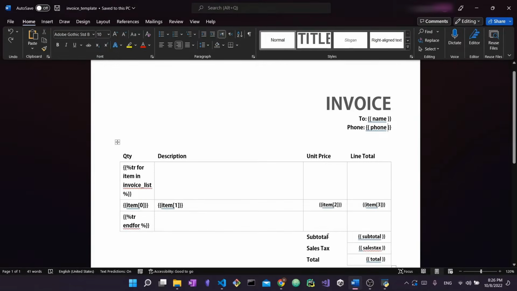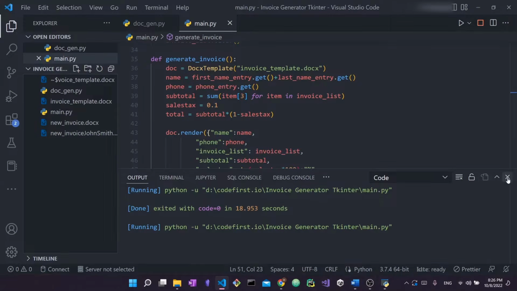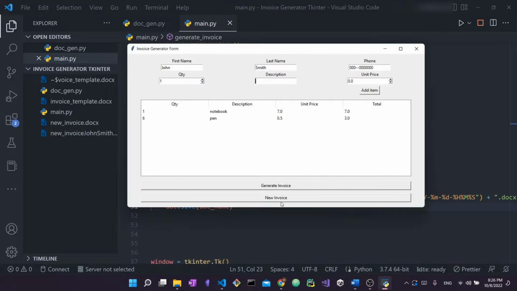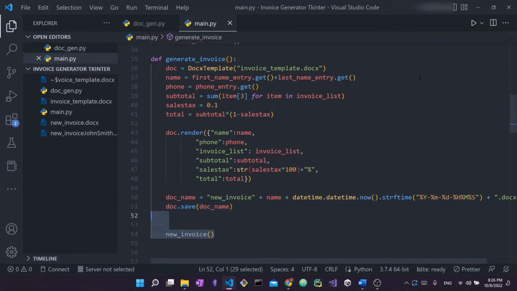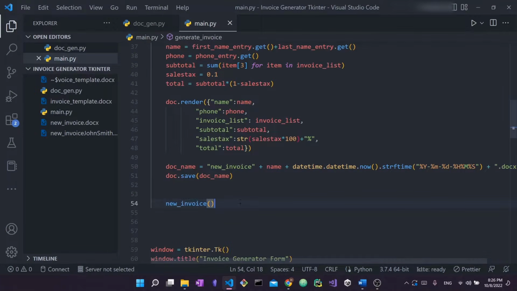One thing I want to comment on is this. So you see that his information is still here. Ideally, what I want is for his information to be erased every time I generate his invoice, because now we're creating a new invoice. So this is pretty simple. I'm just going to call the new invoice function. This means that his info will be cleared every time I generate the invoice.